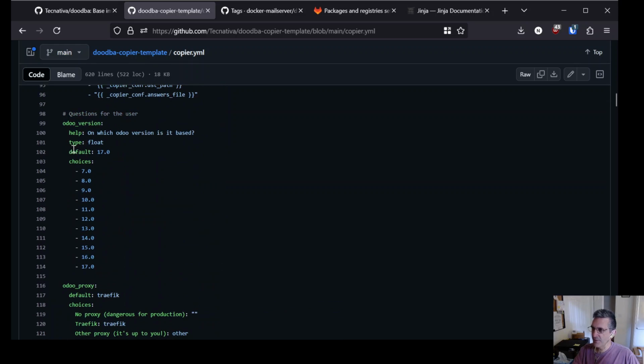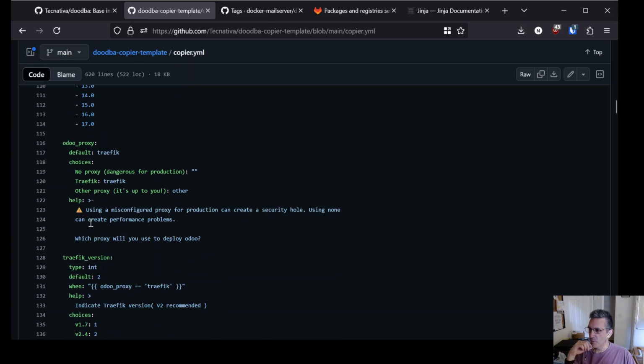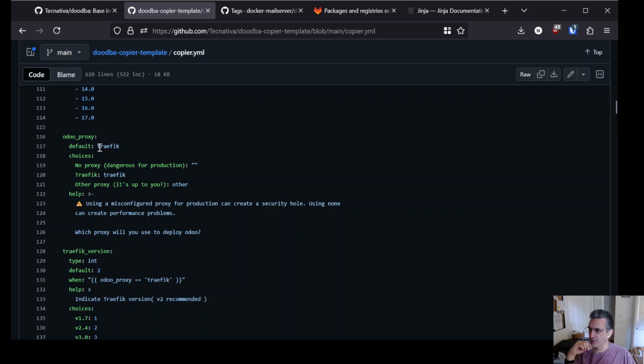Now we get to the meat of this, and we're going to see this in just a minute. These are the questions that the user will be asked, and I am your user at this point. So in just a moment, we're going to see which Odoo version it is based on. And it's going to present us with a list of floats from 7 through 17. And when we answer that, that will be stored in the Odoo version. I guess it is a tag. I don't know what the word for it is. Then we'll be asked the next question, what is the Odoo proxy? And it can be either Traefik or some other proxy if you like.